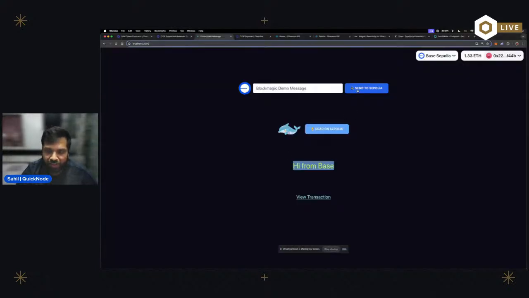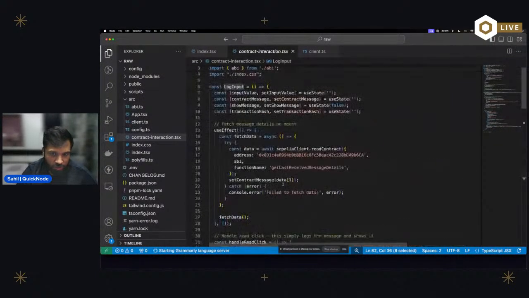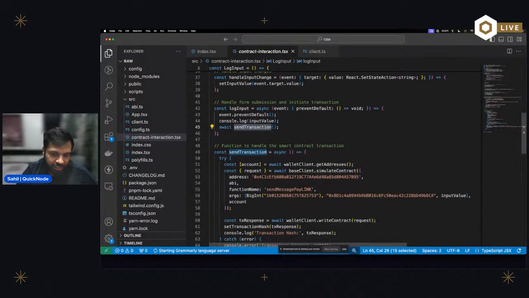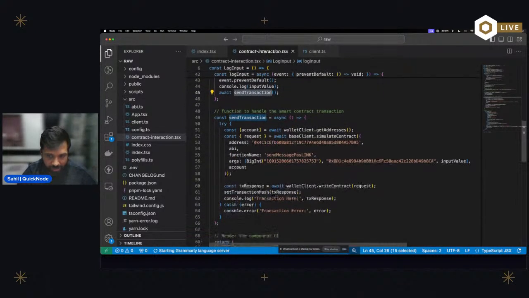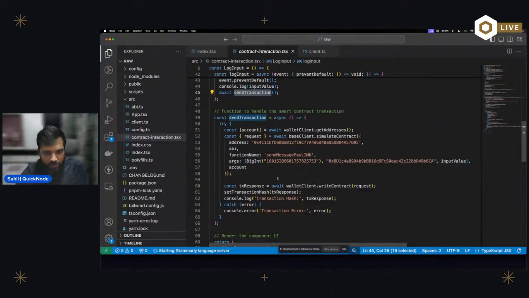So when we click the send to Sepolia button over here, the logInput function is called. And in the logInput function, we wait for the sendTransaction function to get completed. In the sendTransaction function, we are sending the transaction with the input value to the Base Sepolia smart contract, which is a CCIP contract, and which will send the message to the Sepolia chain contract, which is stored on Ethereum Sepolia.